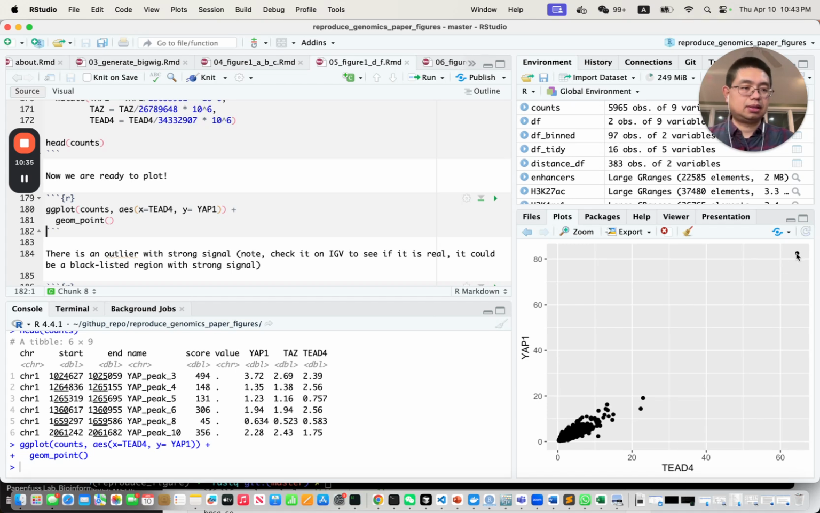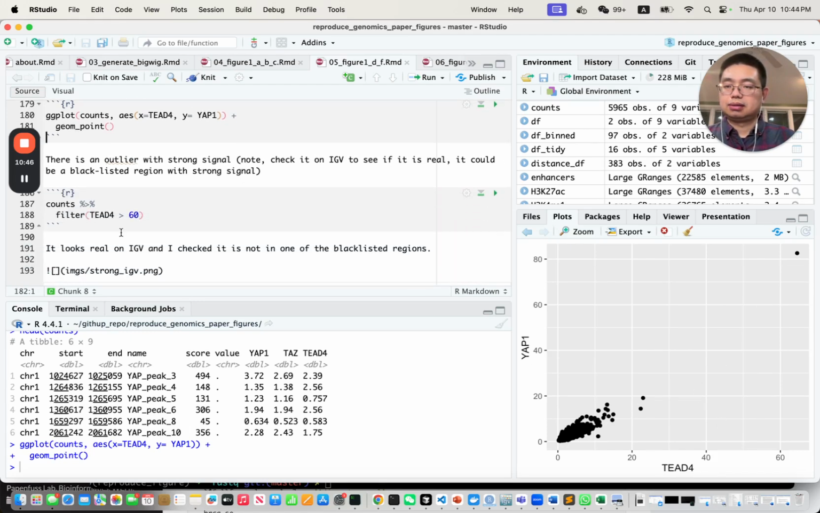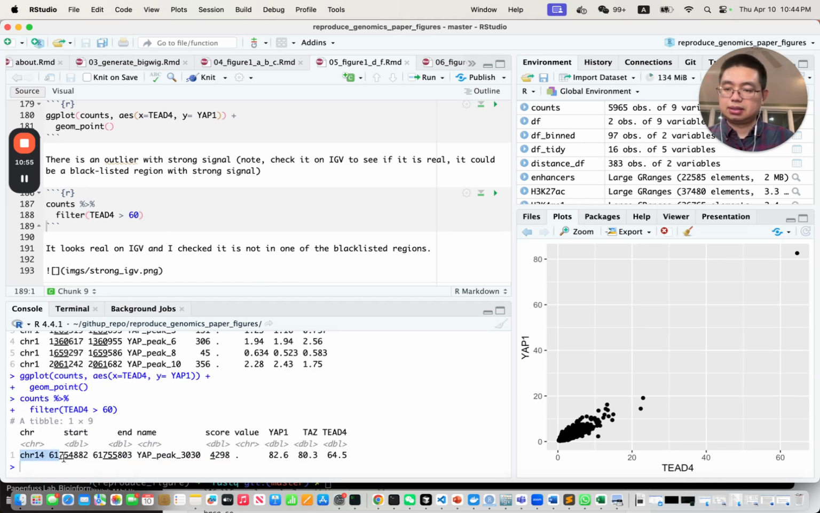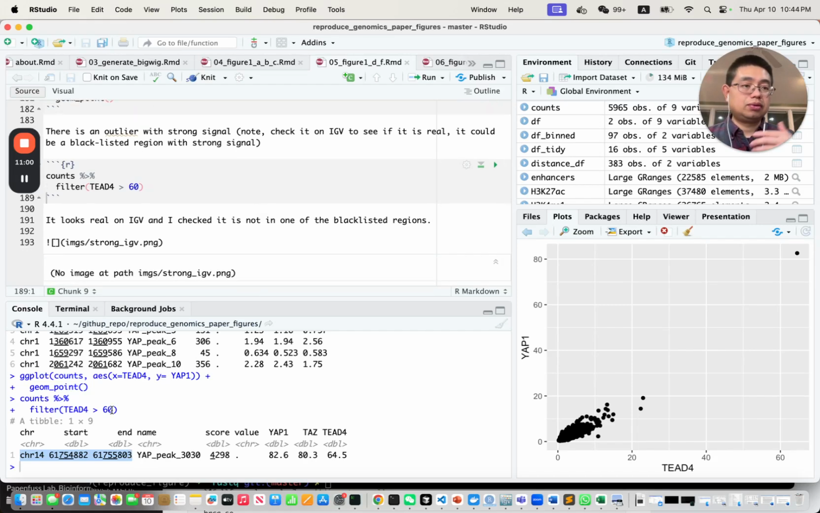And you notice that there's one outlier here. It's a really big signal for TAT4 and YAP1, roughly 60 here, right? So you can actually find that peak. You can do that, and you see this is the peak region. Whenever you see something that is abnormal, always be suspicious. So in this case, try to look at IGV to see whether there's something strange there.